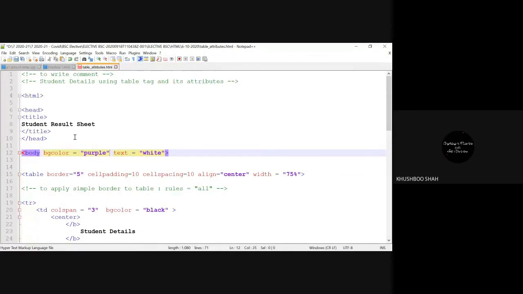So here's something new for you. Suppose you want to change the font color throughout the body, throughout the web page. In that case, the attribute is text. For the body tag, if you want to change the text color or the font color, the attribute is text, and simply mention the color name. It will change the font color of the whole current web page. After that, we have a table tag.